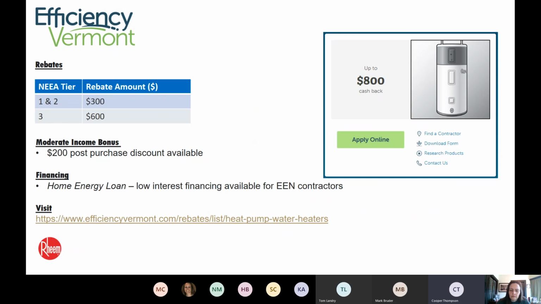And then for contractors that are in Efficiency Vermont's contractor network called the Efficiency Excellence Network, their customers can take advantage of low interest financing through either the home energy loan for residential customers or the business energy loan for commercial customers. Awesome. So yeah, I think Efficiency Vermont has done a fantastic job of making this really easy for homeowners and for contractors to take advantage of this program.